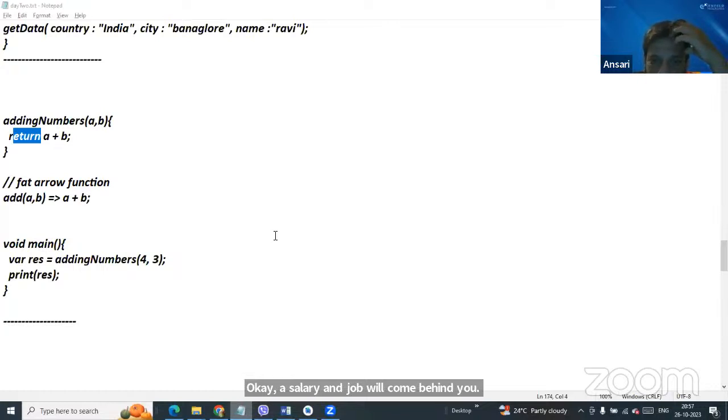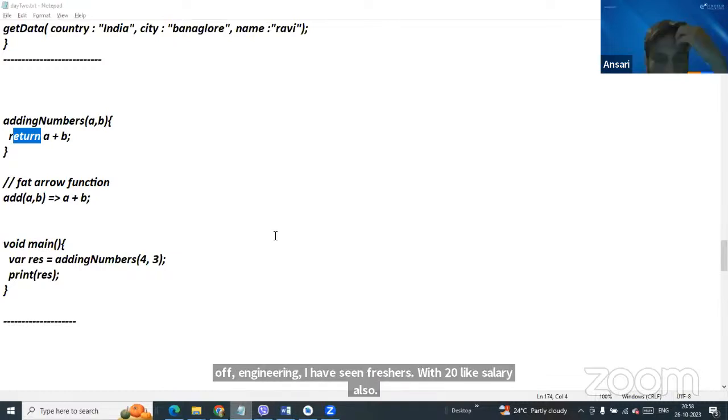So I discussed the salary yesterday. I said the salaries I have seen are from 3 lakhs to 20 lakhs. Who gets 3 lakhs and who gets 20 lakhs, again, you guys have to take a call on that. For a software engineer, you can expect minimum 3 lakhs. I have seen freshers with 20 lakh salary also.